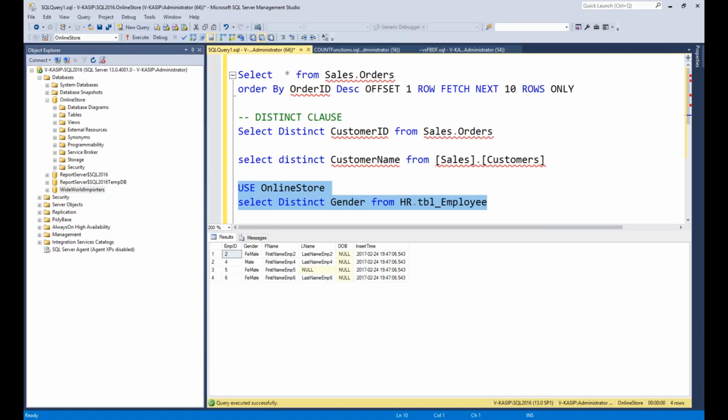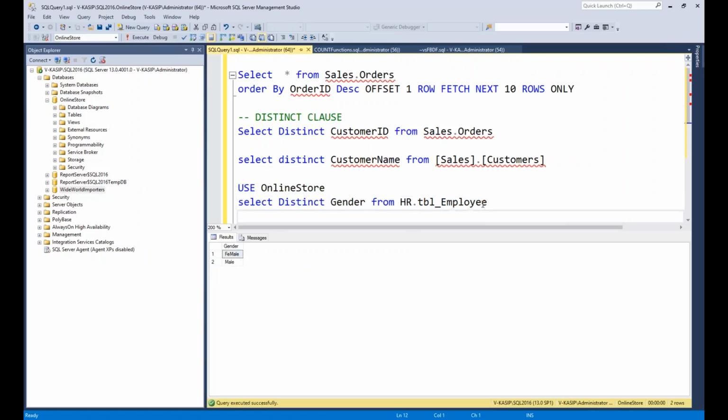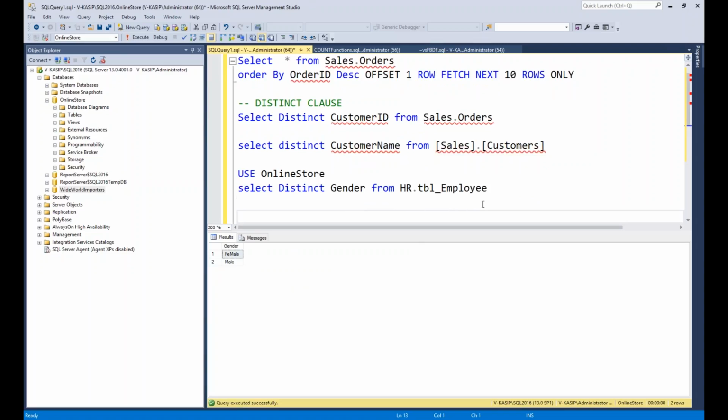Female and male, those two only. So that is where the distinct column will come. Sometimes you don't have any employee table or customer table, but you have only the orders table where the employee ID is associated. If you just want to get the distinct customer types, you can use the distinct column in the table to retrieve the information.